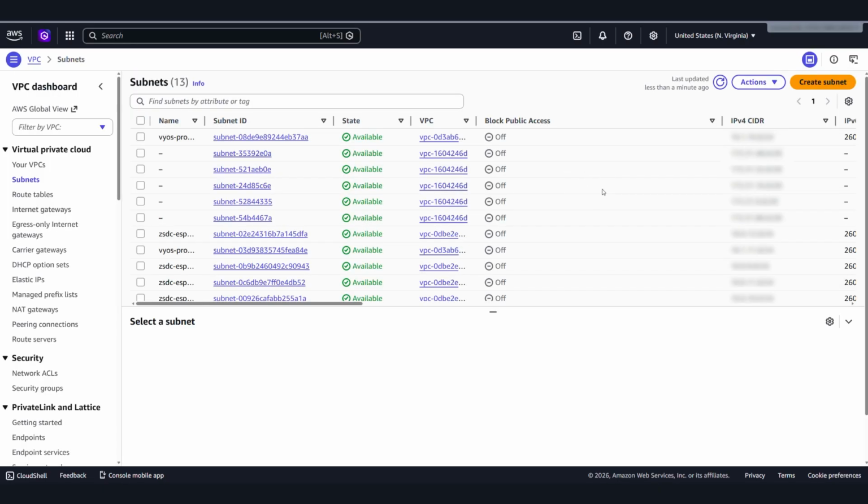Step 2. Create the 2 subnets. 2 subnets, 2 roles. The WAN faces the internet, the LAN stays private.